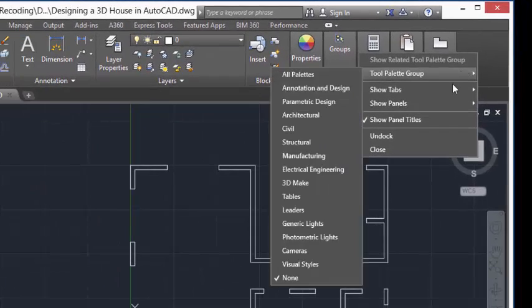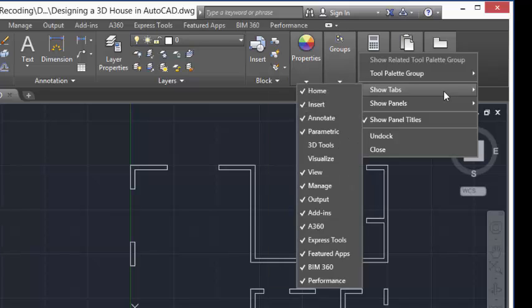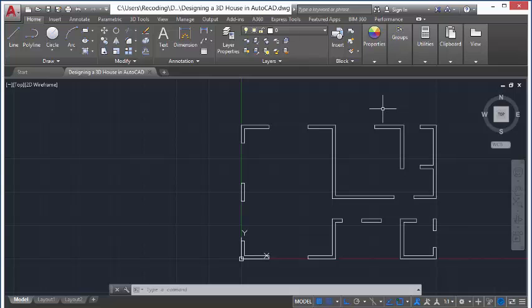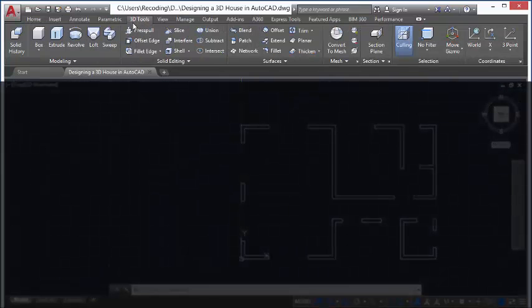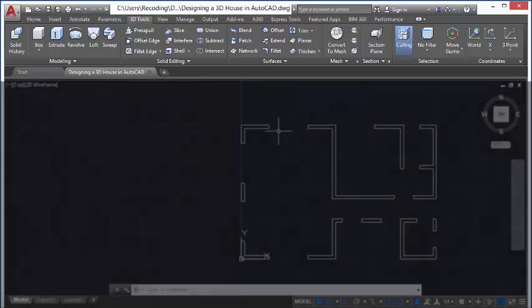Now move down your cursor and hover the mouse cursor over show panel. Another window will appear. Follow this window and check the 3D tools. This way you bring 3D tools into a 2D environment. Now if you want some 3D command, all you need to do is select this tab. You see, this way you have your 3D tools in a 2D environment.